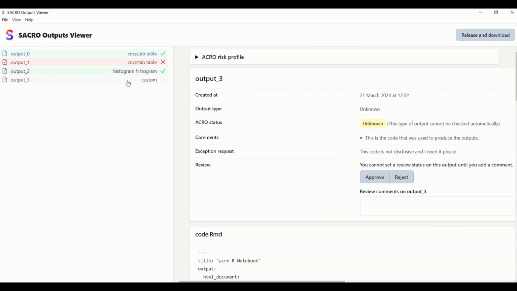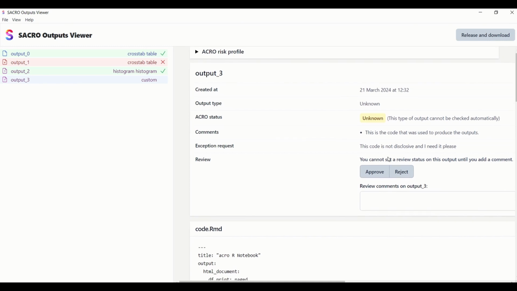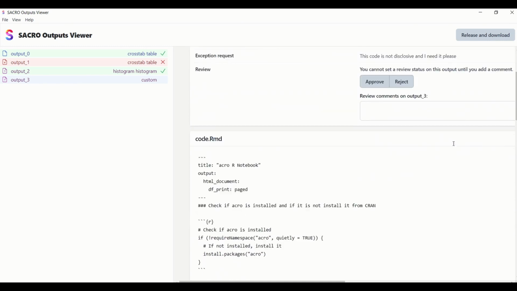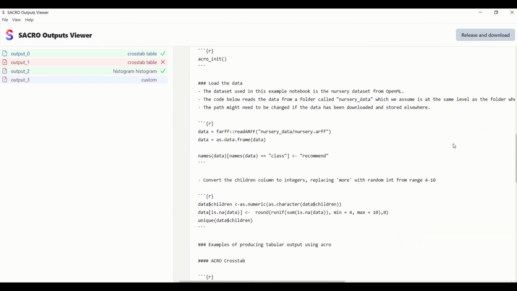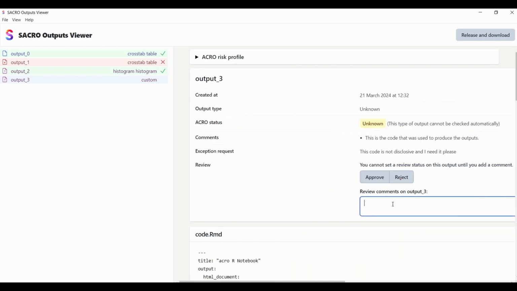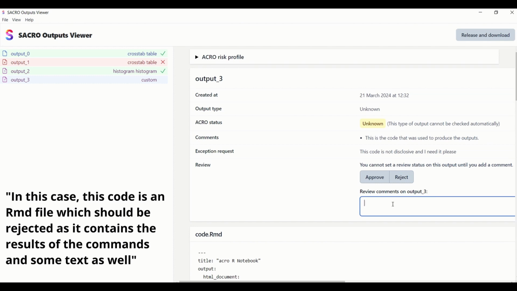The last output is a custom output, as you can see here. The ACRO status is unknown, because ACRO cannot handle unsupported outputs. So you need to check that manually. You can see here the code, which in this case is the output, and then if it's safe, you need to add a comment and then approve it.